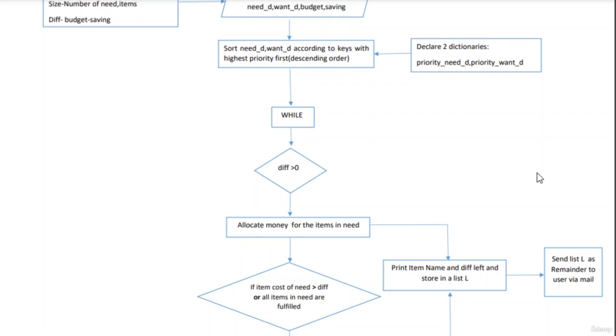As the first priority will be the needs, we will allocate money for the items inside the needs, until the length of the needs dictionary is 0. After the needs are fulfilled, we will go to the next step, that is the wants. Let me show you that.